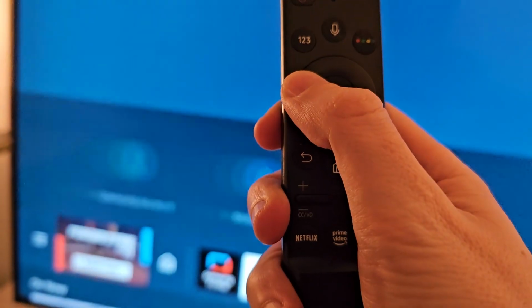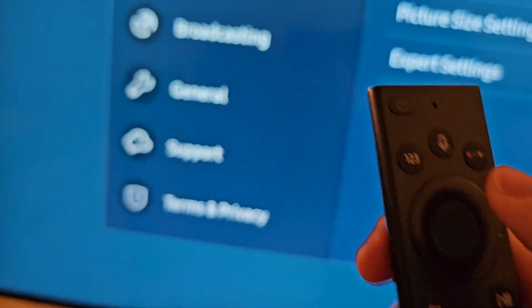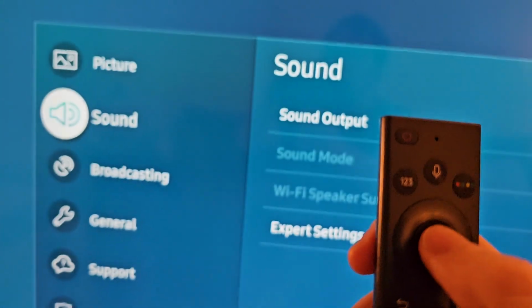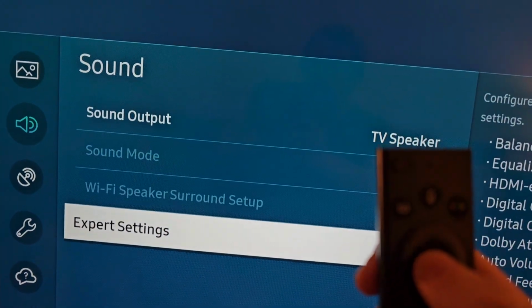And you're going to go over to settings. On some TVs it's all settings. There's a gear icon. Then you're going to go down to sound and go to expert settings.